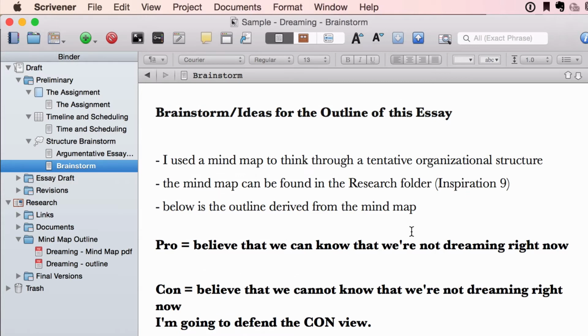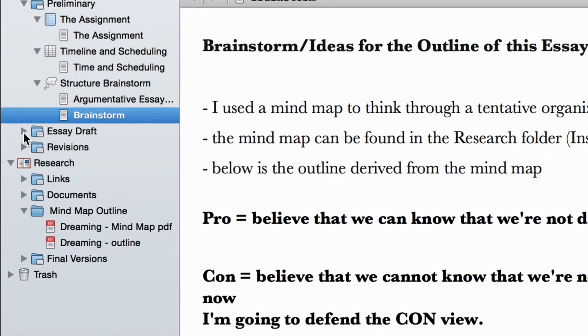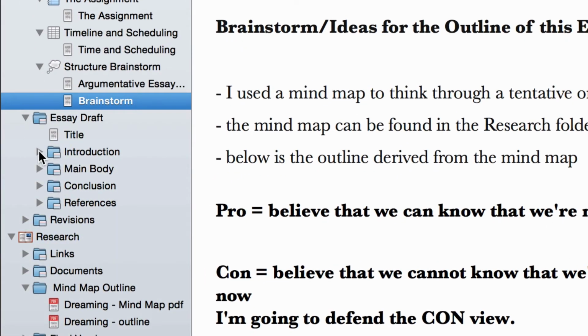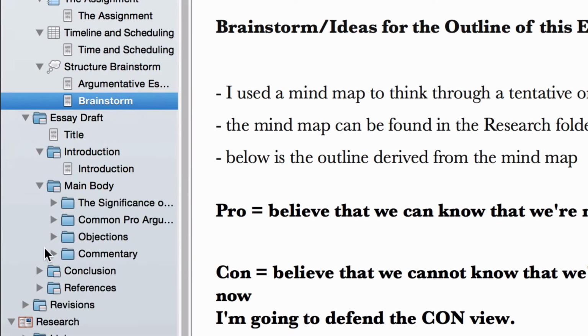So now that I have an outline in mind, I can go ahead and add some structure to the main body section of the draft folder. As you can see, I added folders for all of the sections. Within each of these, I added a text document. This is the stage where you start writing your draft, using whatever notes or other resources you have as references to help with the writing.